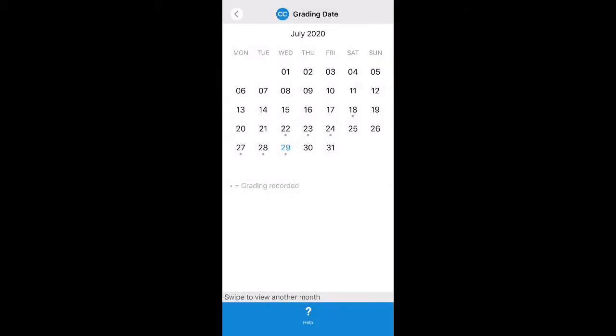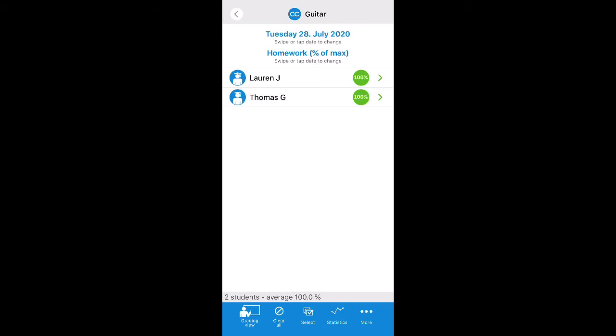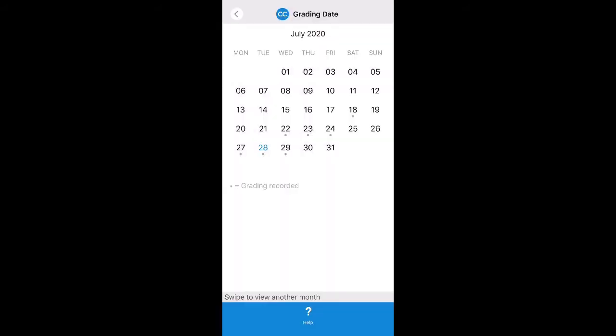And as you can see, for the tutorial, I have filled out some data for the past couple of days. So when there is a little dot, that means that grading has been recorded for that day, and you can change the day here if you would like. So you can see the grading per each day here as well.